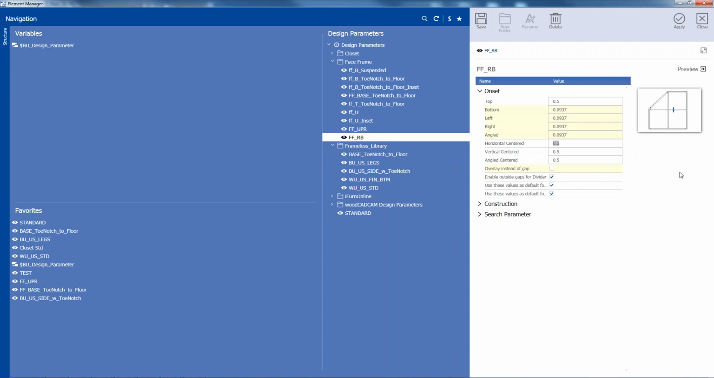So horizontal center, let's say you had 4 doors on the cabinet. What do you want between the top and bottom doors? And then vertical centered would be, what do you want between left or right there in between? Oh, okay.